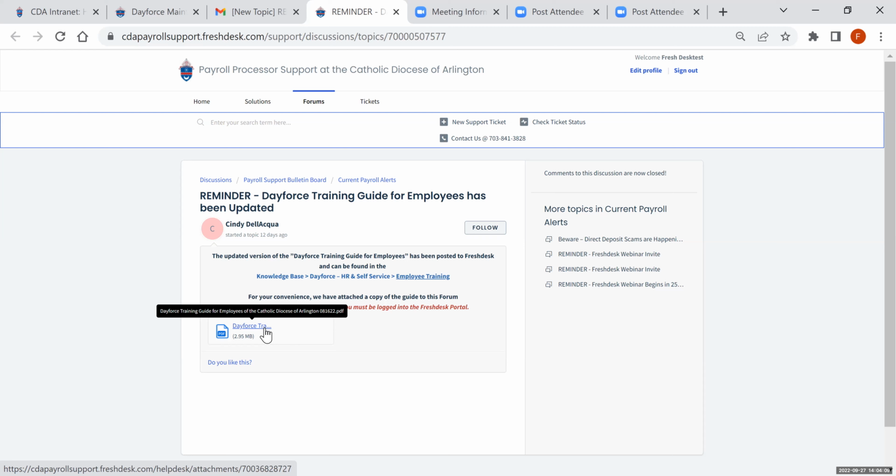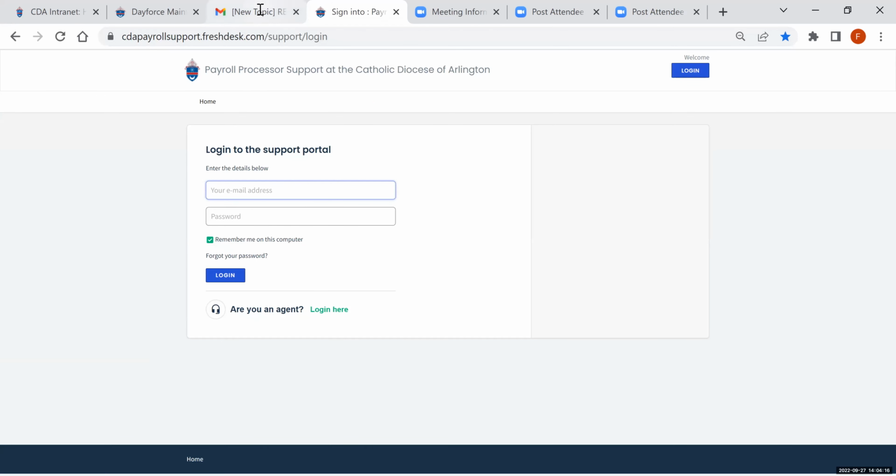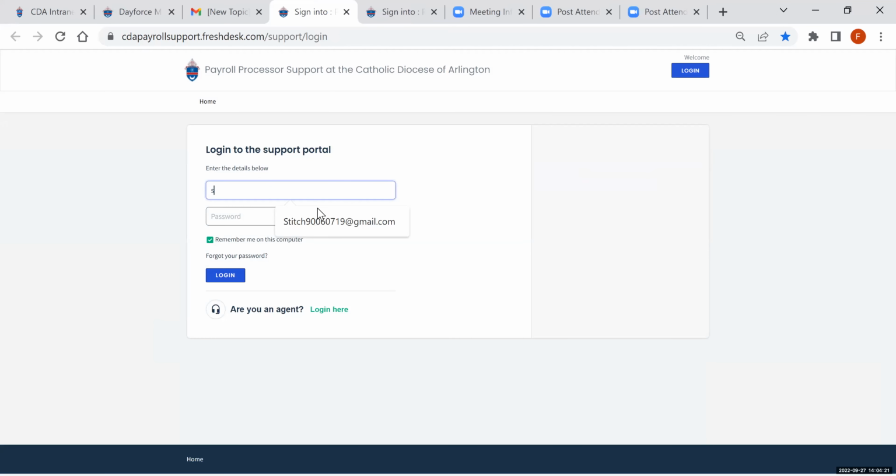It's that easy. Now let's log out of Freshdesk and see what happens when we click on the link or the blue heading in our email. You will see the link takes us directly to the login page for Freshdesk. Once logged in, we are taken directly to that posting on the forums page.